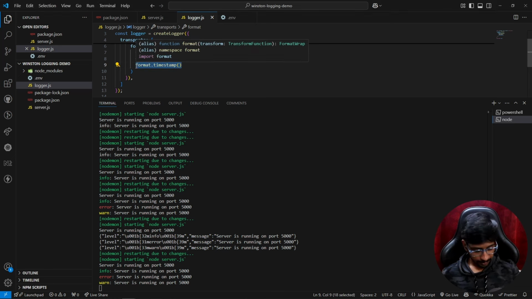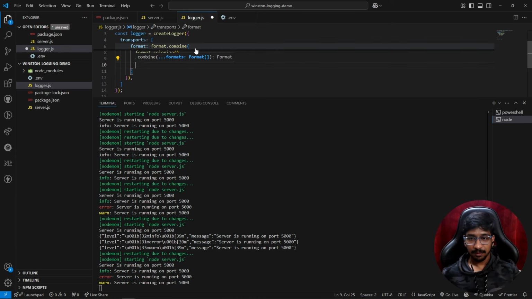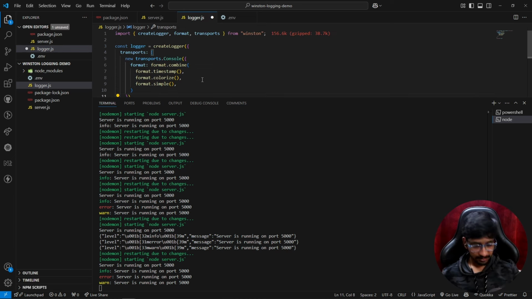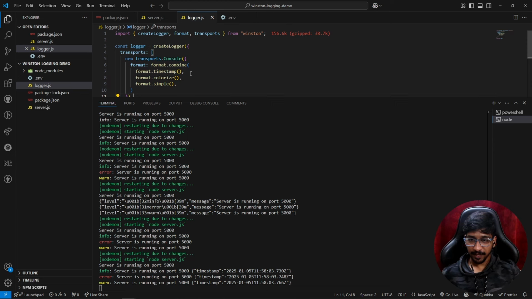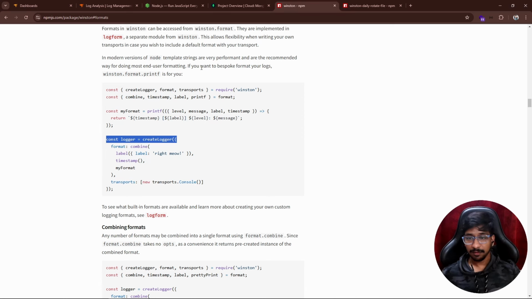Maybe let's try to put this at the top. Not sure if it matters. Sequence of format. As you can observe, we are getting more information now. The level of info, log message, and the timestamp. Let us look at this Winston.